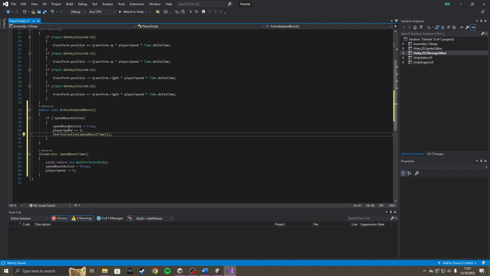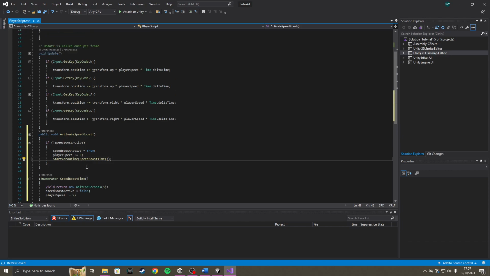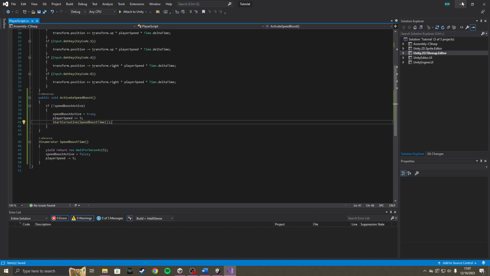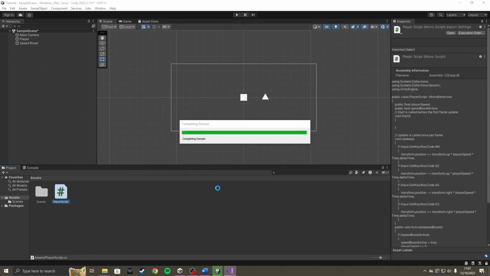And so once these 2 things happen, it will start everything in the coroutine that we put down here. So it will make the program wait for seconds and then set the speed boost active to false, because we don't want the speed boost to be active, and then it reduces the player speed again. We can save this, and we're completely done with this. We can minimize this for now.